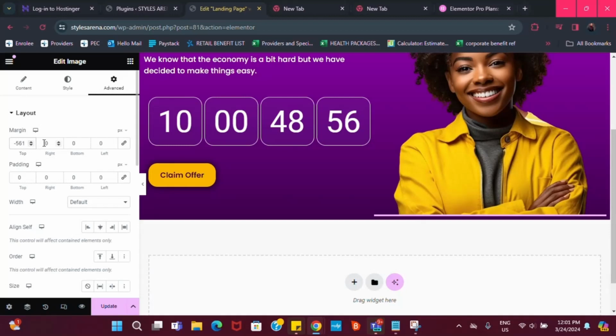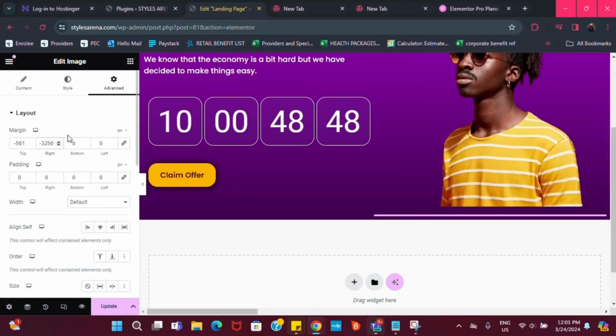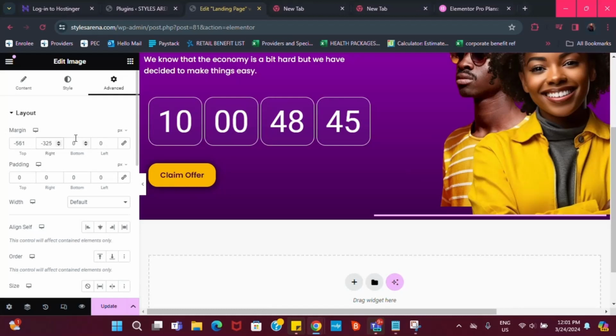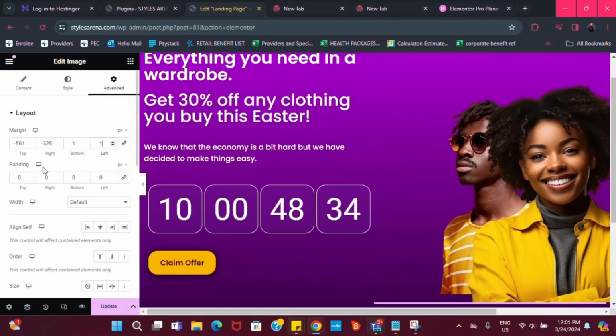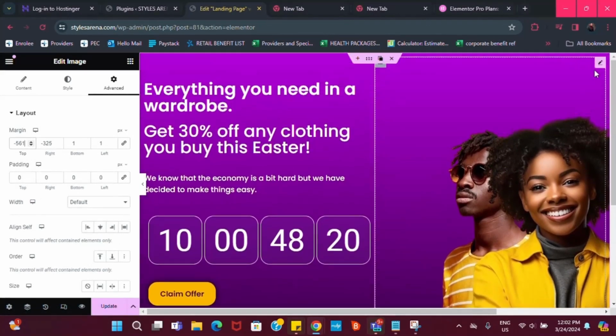So I will make the right margin minus 325. Take the 0 away. Okay, and also make the bottom 1. Let's see what 1 looks like. All right, 1. Take the 0 away. 1 again on the left. Take the 0 away. Oh, perfect. So let's try to ensure that the padding is okay. Let's leave the padding the way it is. And then let's leave the other settings, the align self, the order, the way they are, and then work on the other person, the guy's picture.